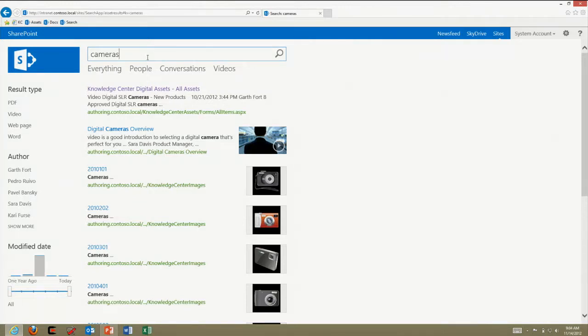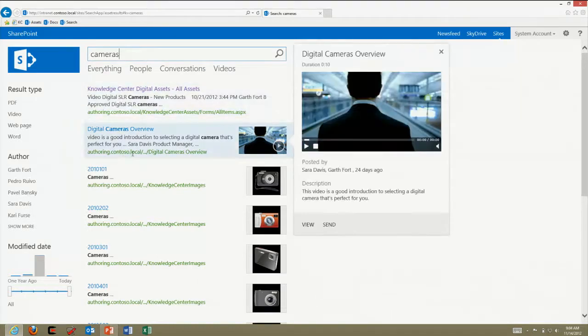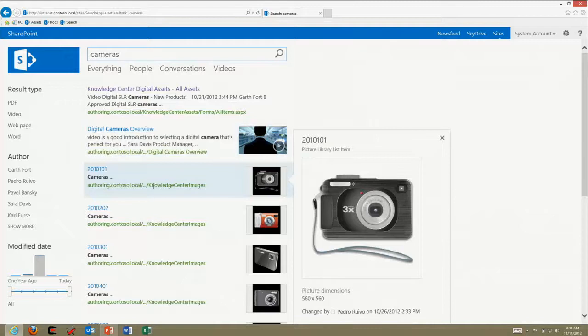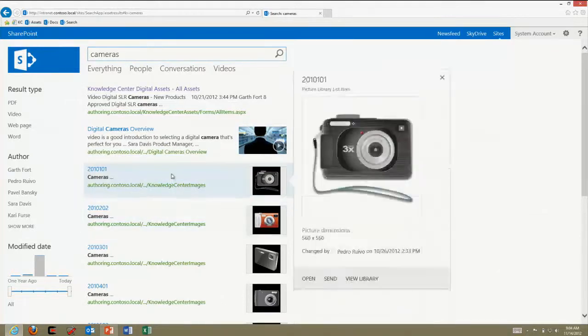Less than 2 minutes to create a new specialized search center. And mind you, it's the simplest of all search centers. All it's doing is making sure that everything that gets returned is from the proper authoring.contoso.local with knowledge center images or knowledge center documents, right? So it's the simplest of all search experiences. But this is the foundation. This is the foundation from which you can start beefing it up and building something that's really tailored to this data and these experiences. And it takes less than 2 minutes.